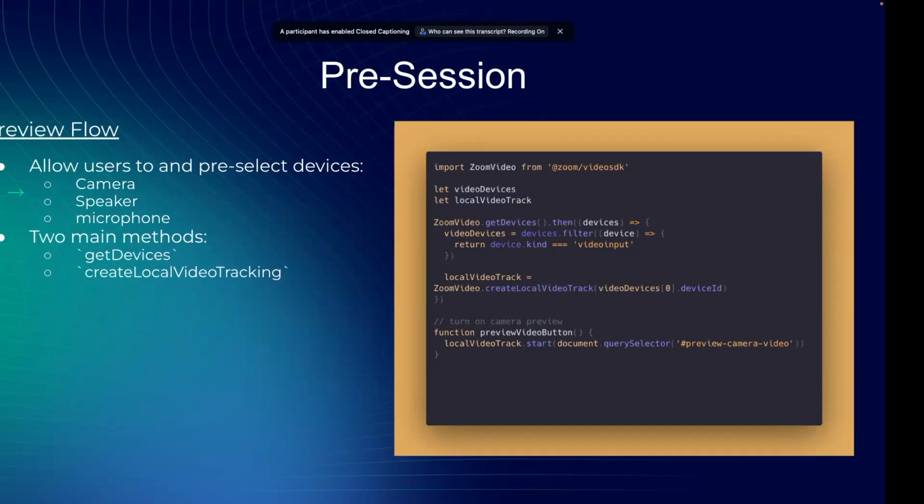So we have the preview flow, and this is, think of when before you join a meeting on the client, you have the option to see yourself in the camera and turn your camera on or off. All right, and so what that does is it allows users to pre-select devices and save those as well. So you can pre-select your camera, you can pre-select your speaker, and you can also pre-select your microphone, and you can also test them and make sure they are working to the best of their ability before you join a session.